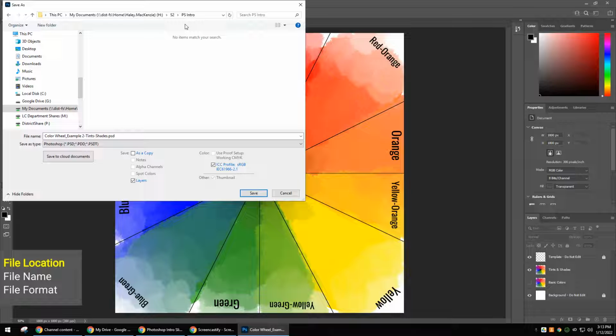I'm going to go into that folder I just made, and I'm going to make sure that I know what the file is going to be named and what type of file it's going to save as. I like to name files for class with my last name first and then the name of the assignment following. So last name underscore color wheel we'll type in.